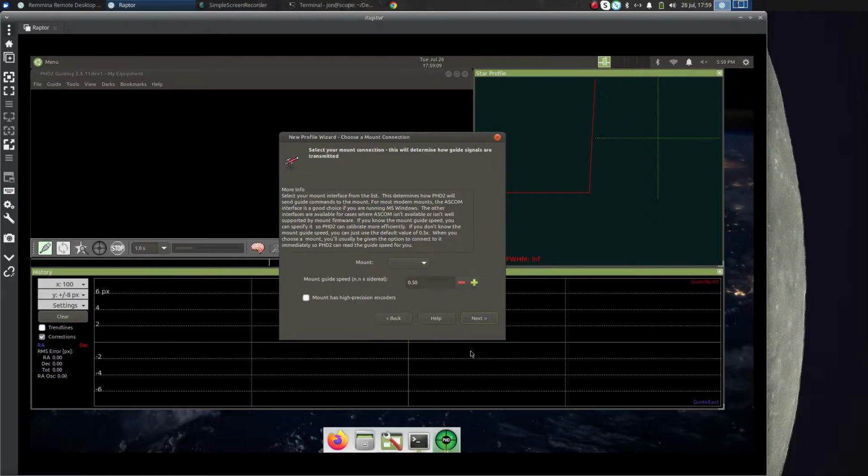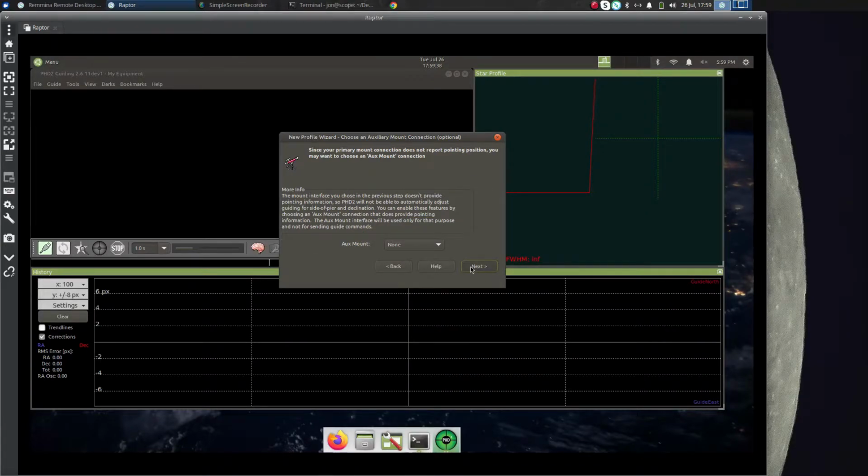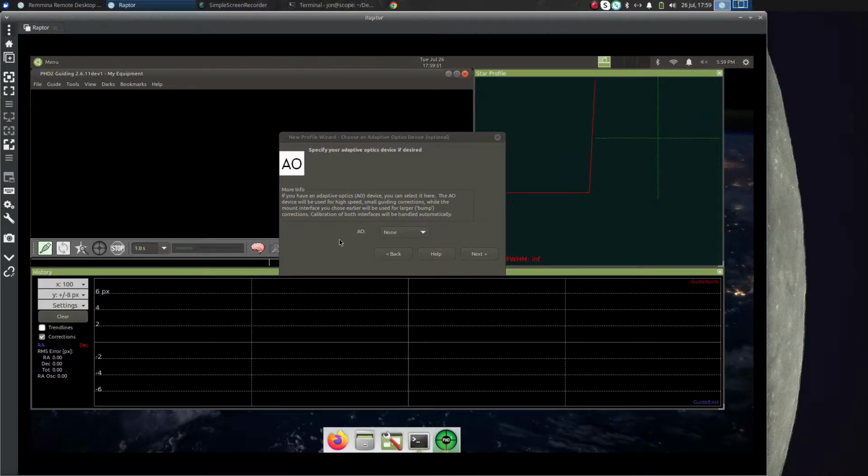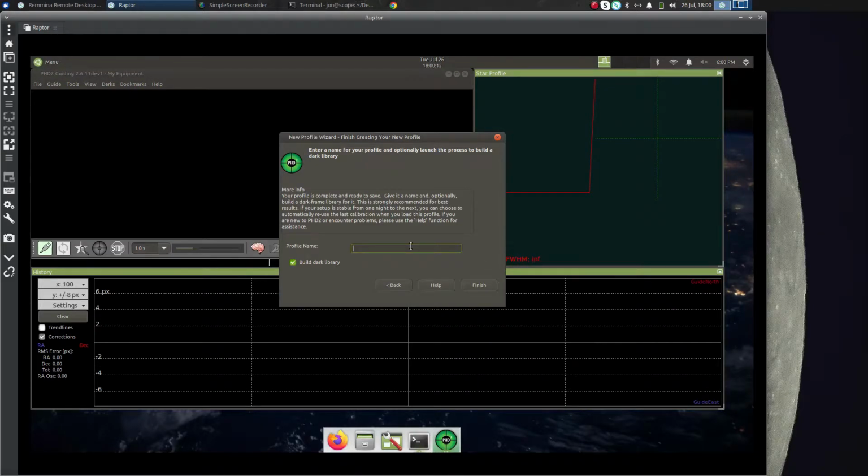Now we hit next. And the mount, we're going to say INDI mount because that's all we've got right now. And the mount does not have high precision encoders, so we'll just go forward. This mount guide speed, 0.5 is typical for most mounts. All right, we don't have an auxiliary mount. Proceed. We don't have adaptive optics here either, so we'll just bypass that. I'm going to call the profile Raptor iOptron because it's the Raptor scope on the iOptron mount.